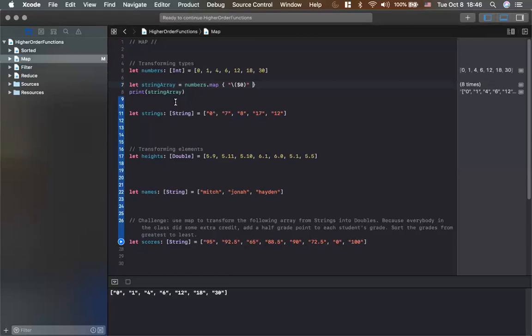So is it always going to be dollar sign zero? Because I noticed that when we're doing even map, compact map, we use dollar sign zero too. Yes. Generally, dollar sign zero will be the one that you use, because that signifies the passed in value for the array.